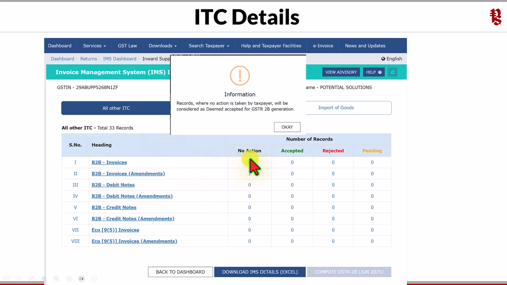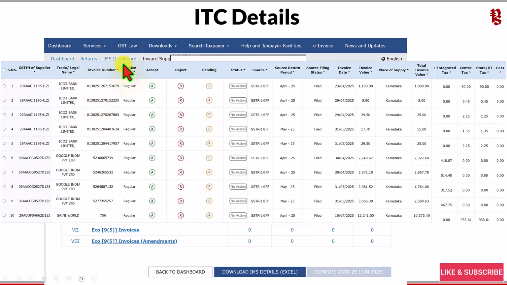Now to look into the detail of the invoices, all you have to do is click here on B2B invoice. Once you click here, you will be provided with this detailed information of all your inward supplies uploaded by your suppliers. So this is where you are now going to take action. The first action is accept. Now you will have to check each invoice and verify if it pertains to you. If that invoice belongs to your inward supply, you will have to mark each invoice as accepted.